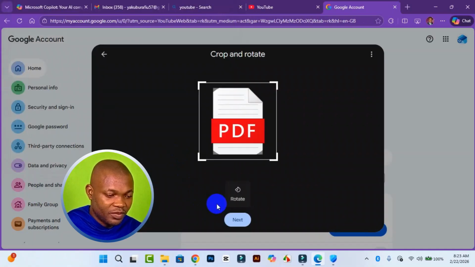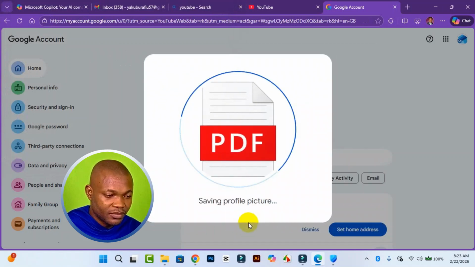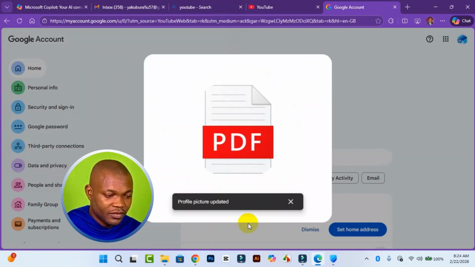Then once you are satisfied with the picture, click on next. Then click on set as profile picture. And it's that simple.